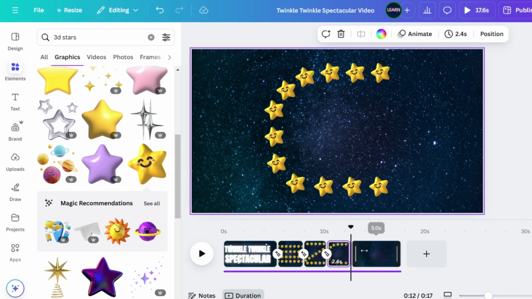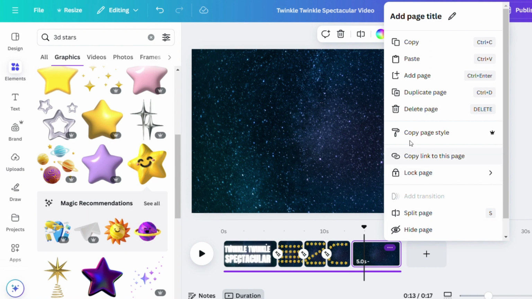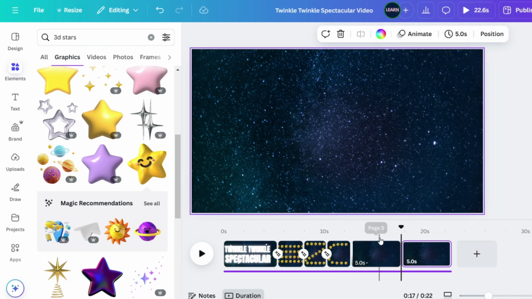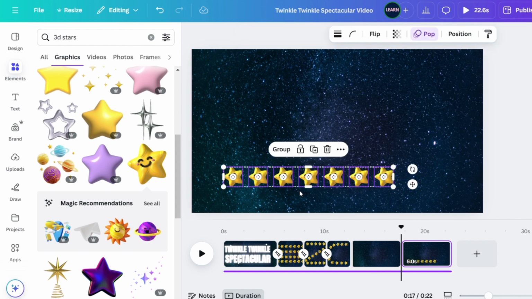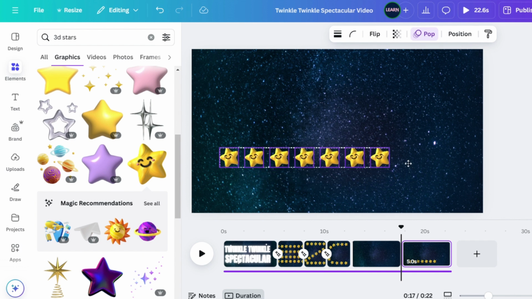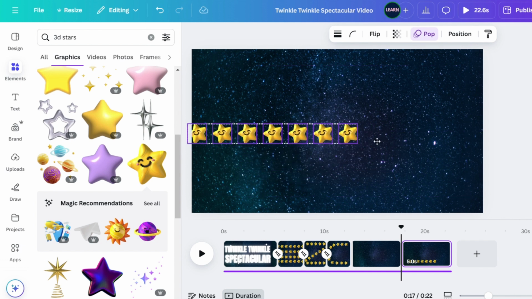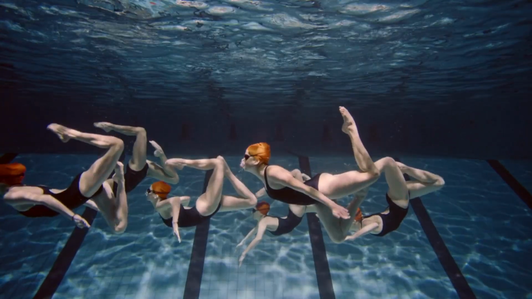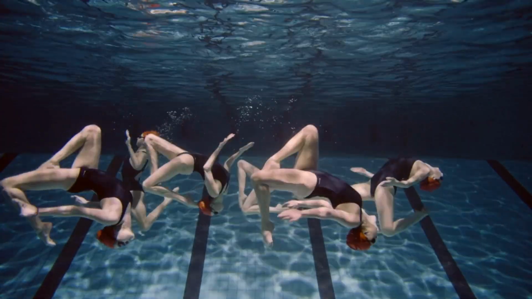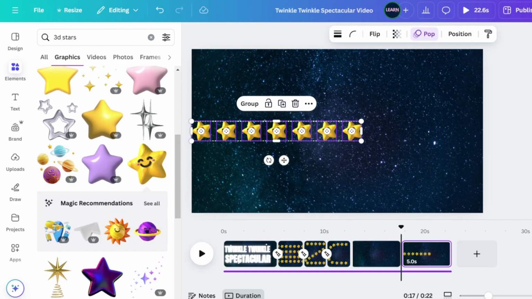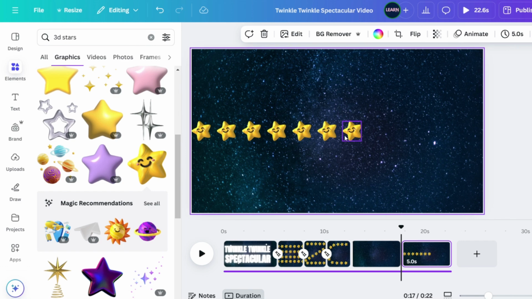We'll reduce that. Third page, we're gonna duplicate so that we have the extra page. And we continue with our spectacular. What we're trying to achieve here is to create a spectacular. You know those synchronized artistic swimming? So you can be as creative as you want with these.